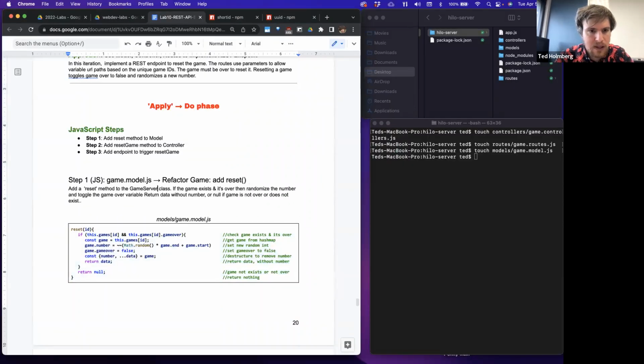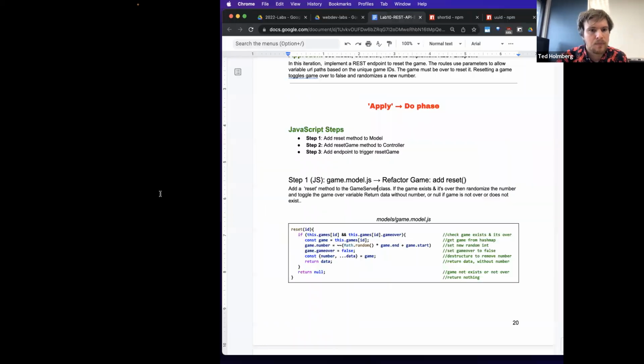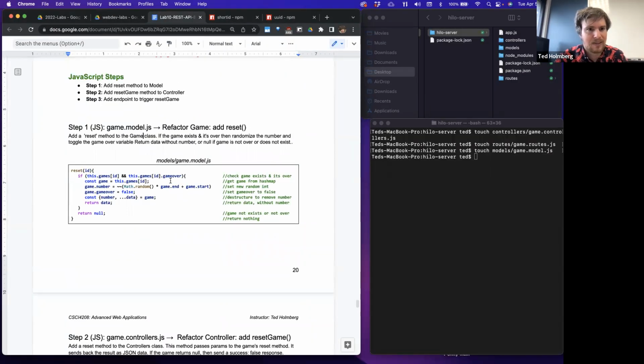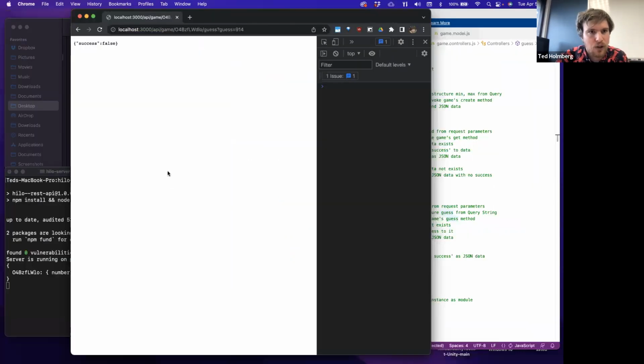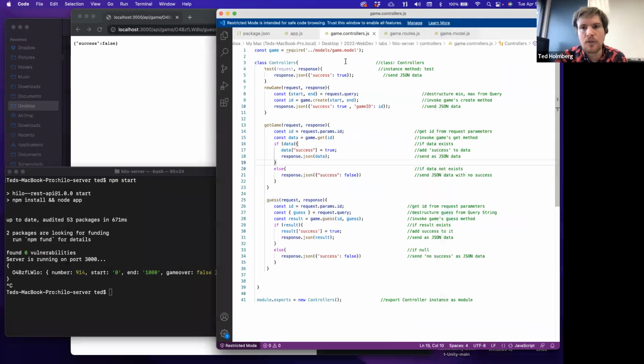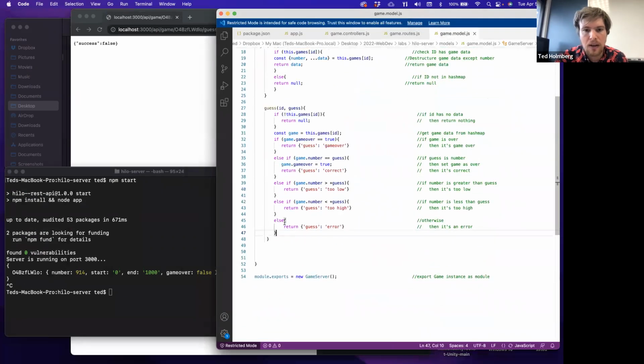Change this to game server. Hope that didn't change all my formatting. Okay, let's kill this server for now. And then let's go into our game model here.